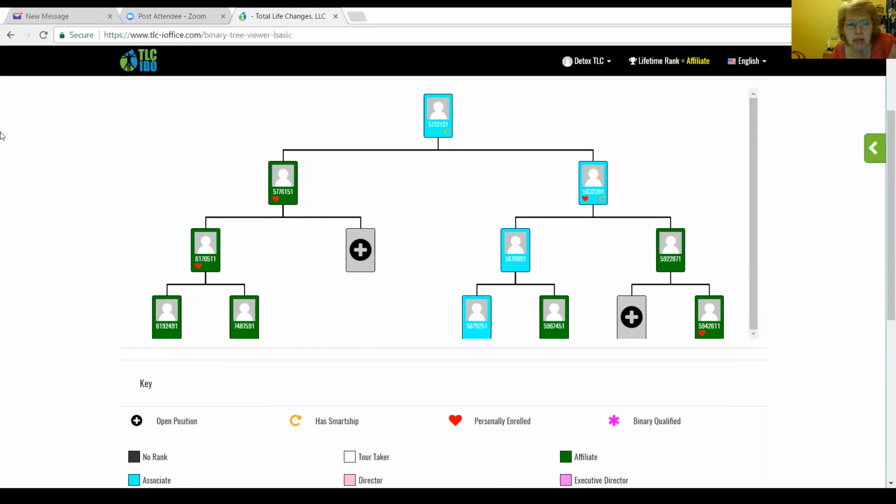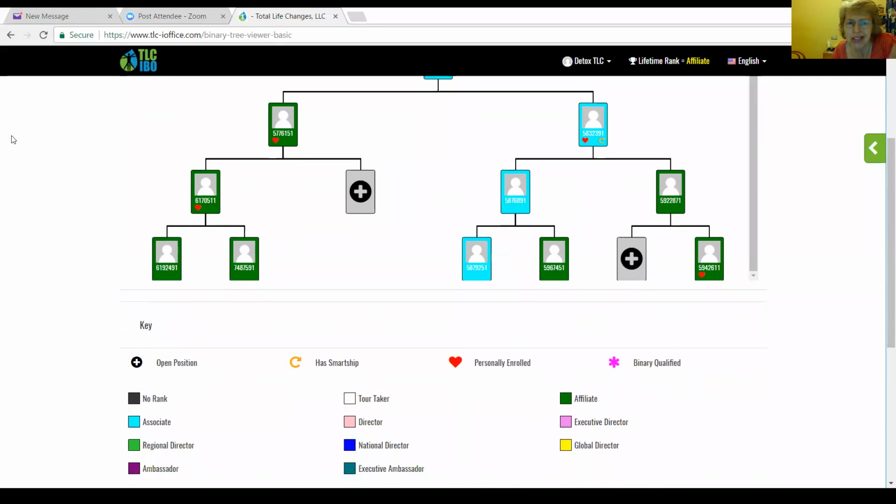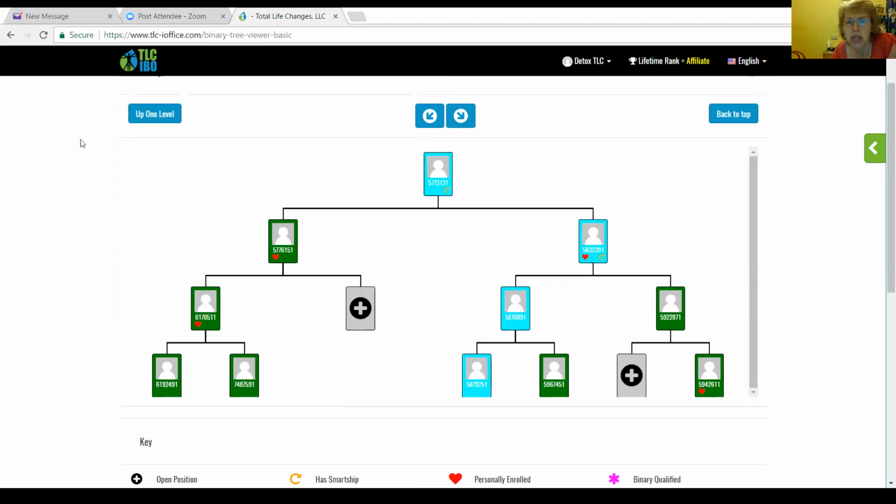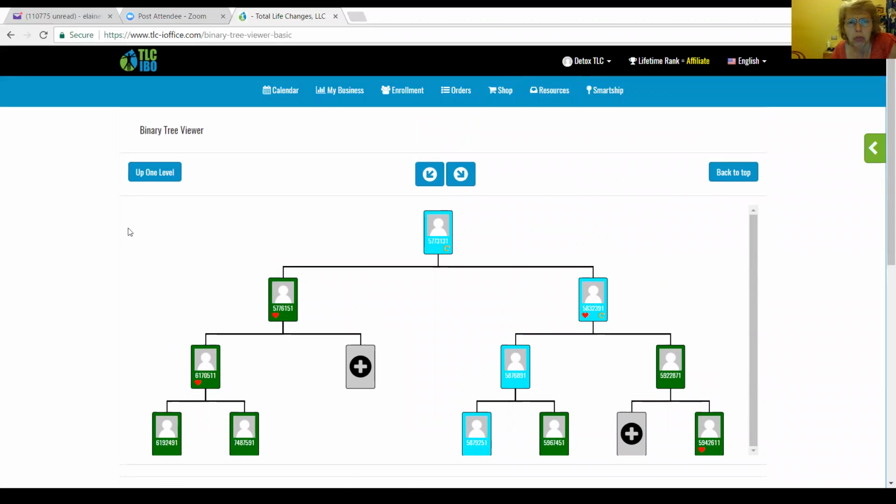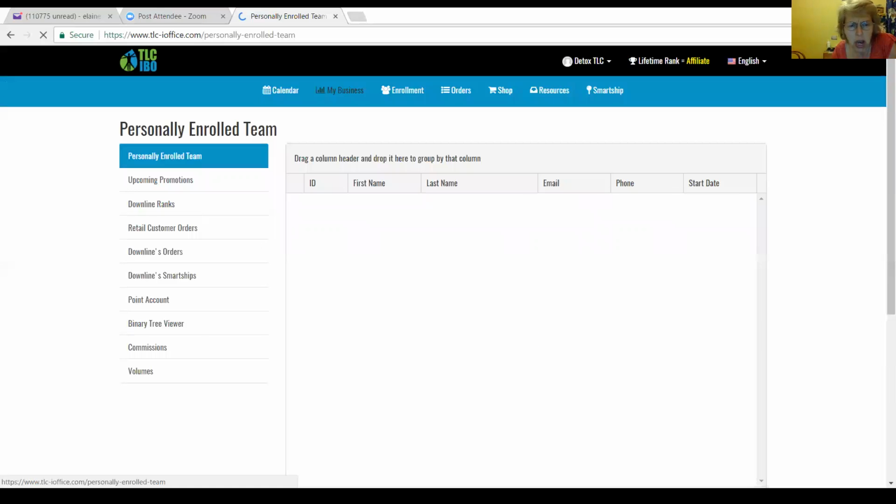So there's plenty of information on here for you to see, basically. And it is handy to put somebody at the top there. By doing this, going up one level and up one level, you can see quite a lot of information that's going on in the downline, basically. So we've looked at the binary tree viewer. So let's just go back.